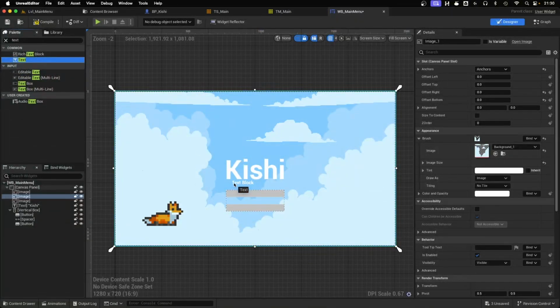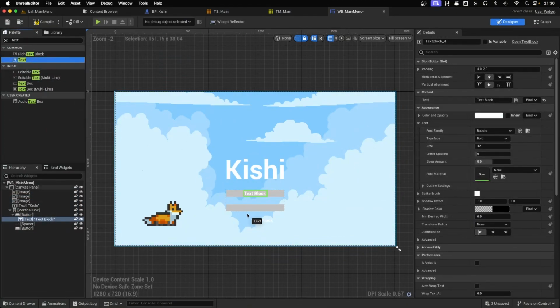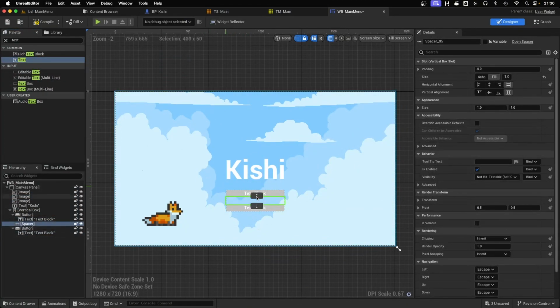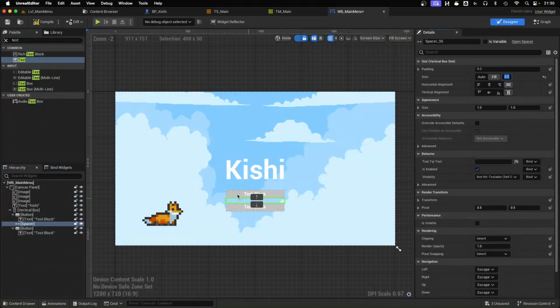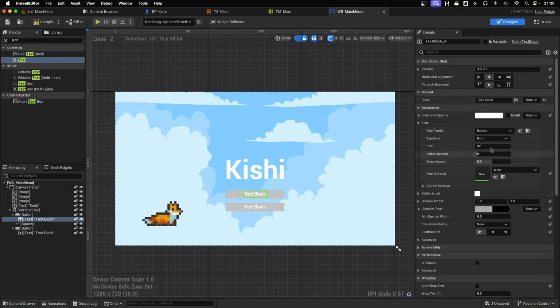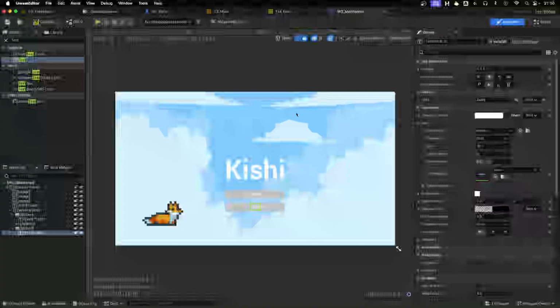So we're going to put the text in these boxes. And this space will look like it's taking up a lot, so I'm going to change this to actually 0.5. And yeah, that looks a lot better. So in this text, we're going to change this text to say start, and this text to say quit. The only two buttons you'll probably need.